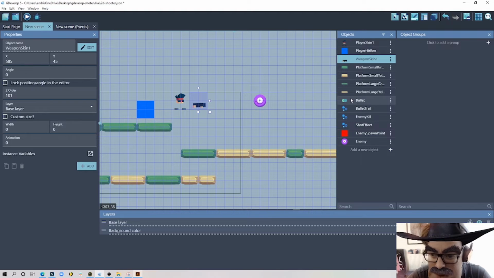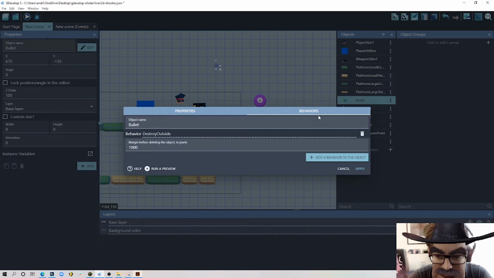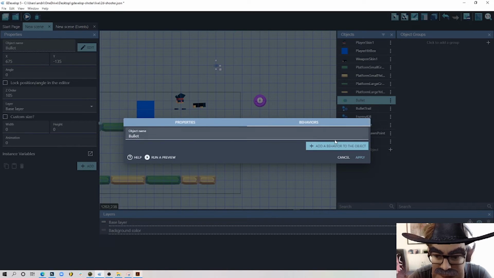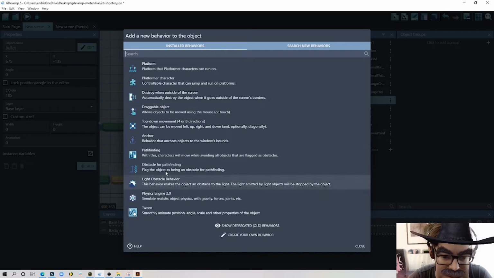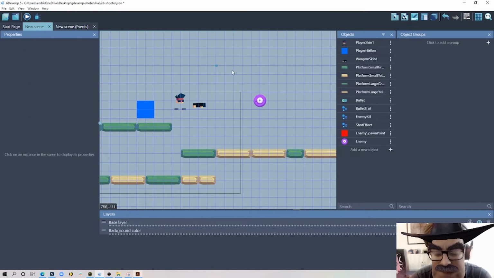So I have a bullet object, which is just a bullet, and one behavior I added here. So let me just remove this and add it again. So the behavior I added here is destroy when outside of the screen, and I will give it 1000 pixels margin. So one thing I want to make sure is that we don't have millions of bullets flying around our game when we run it. It's bad for performance, so I'll make sure I just destroy this object when it's outside of the screen with the 1000 pixels range. It's very useful and great for performance. So that's one.